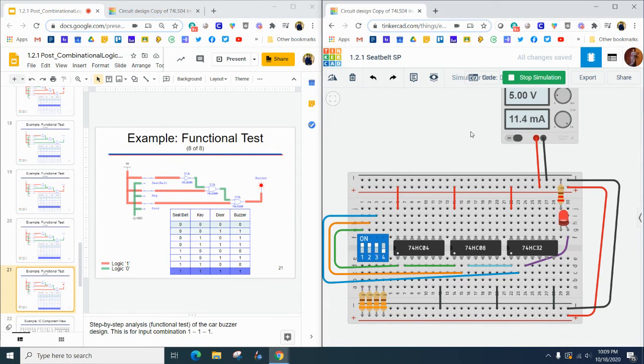You've just successfully created your first combination logic. And this is the same way that your seatbelt alarm works in your car.